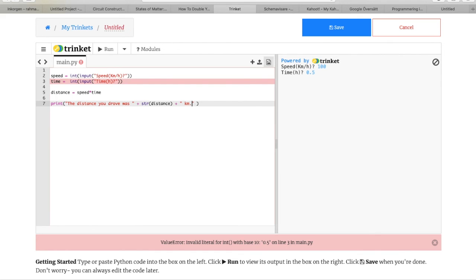Okay, you see, we get an error because the format of our time is an integer. So this should be a decimal number. So in this case, we change it to float. So this is a decimal number. Now let's see if it works.